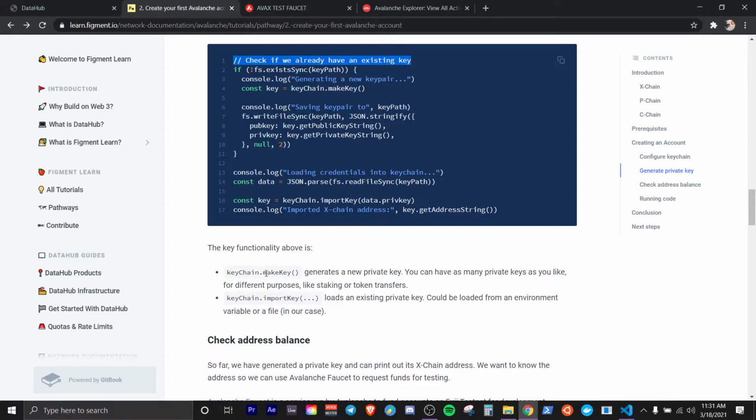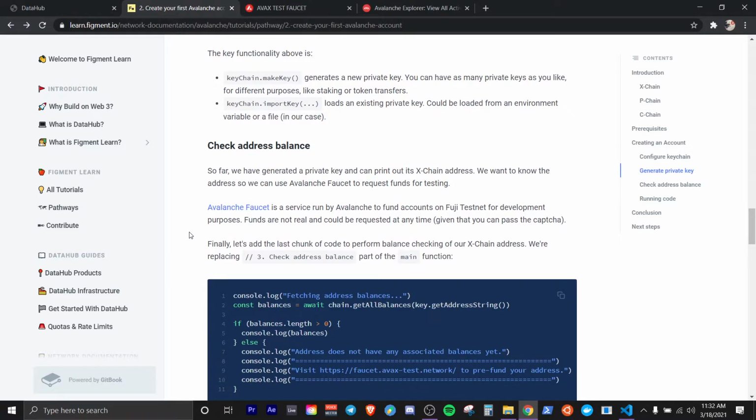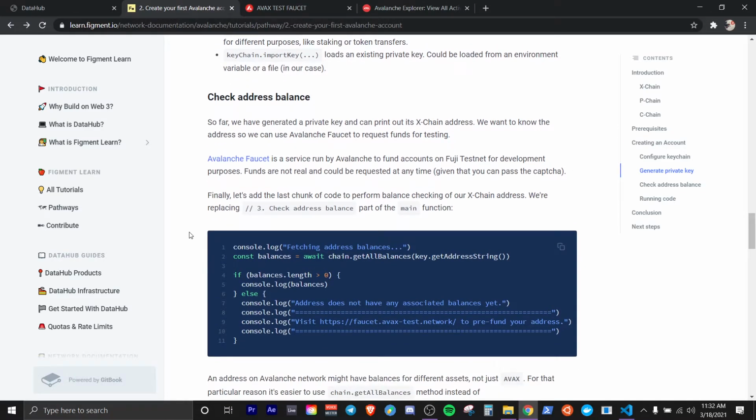The key functionality above is keychain.makeKey generates a new private key. You can have as many private keys as you like for different purposes, like staking or token transfers. Keychain.importKey loads an existing private key. Could be loaded from an environment variable or a file in our case. So far, we have generated a private key and can print out its X-chain address.